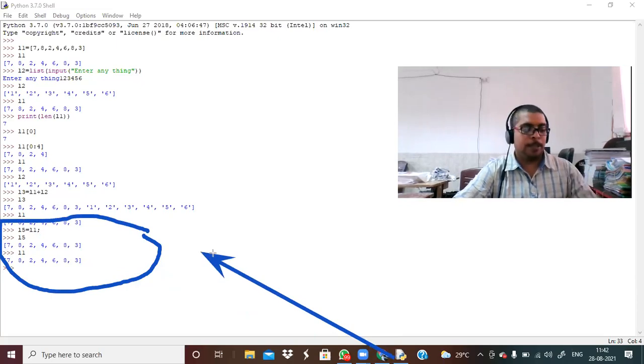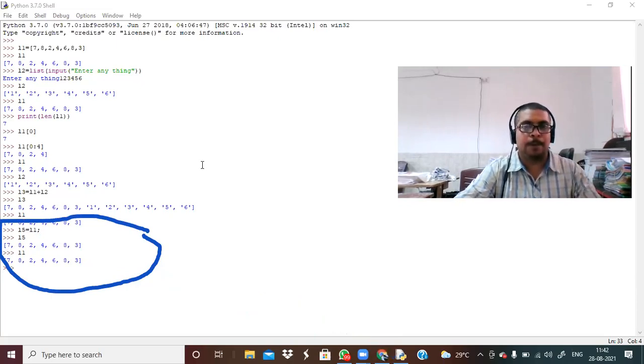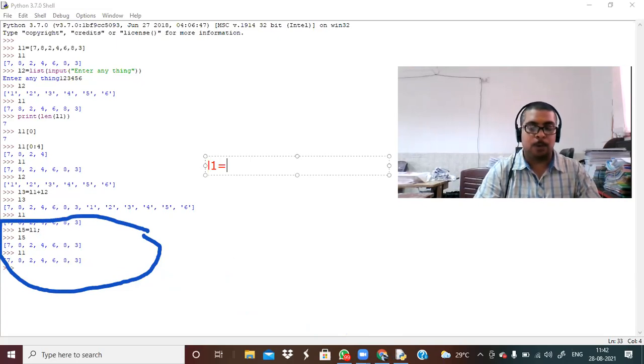Let me write it here so that it could be more comfortable for you. L5 is equal to L1. So what we have done, we have copied the value, we have copied the elements of L1 in the L5. I hope it is clear.